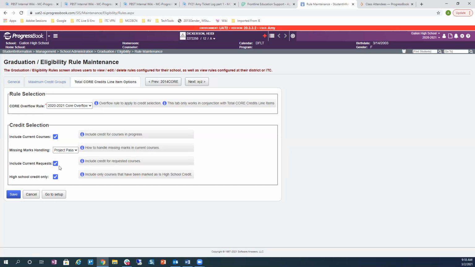This would probably be more applicable, say you're in the first semester of your school year and you want to tell it if you want to include the requests for classes that are in the second semester or the second half of the school year. And then if you want to include ones that are marked high school credit only, if you want to include those as well, or only those that are marked high school credit.